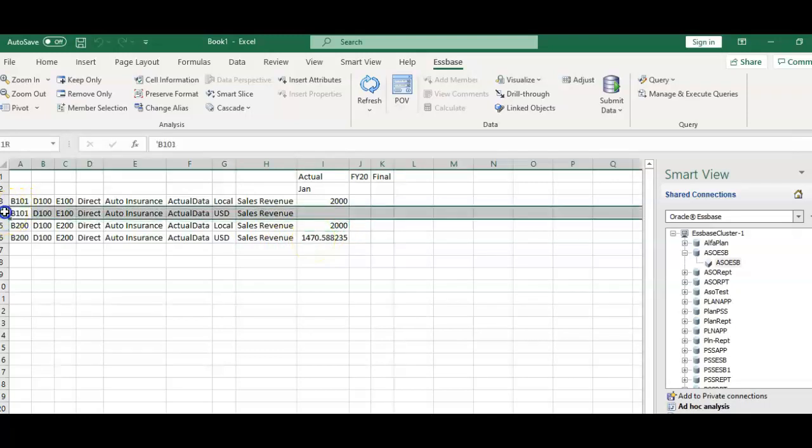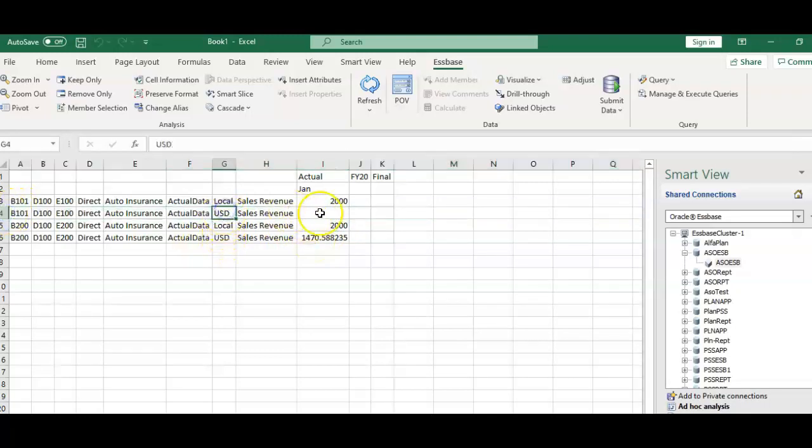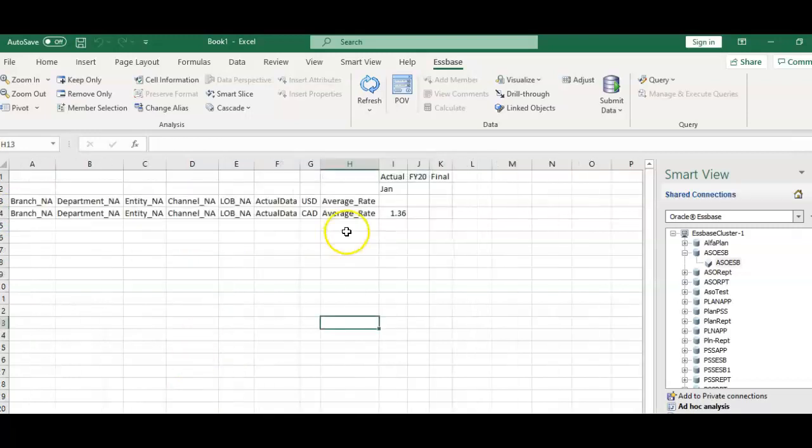I am not getting any data in USD value. Why? Because there is no exchange rate entered in USD. Because the USD member has a formula in the outline, I will not be able to enter the average rate. And even if I want to enter, I should be entering 1. Instead of that, let's fix this in the formula.